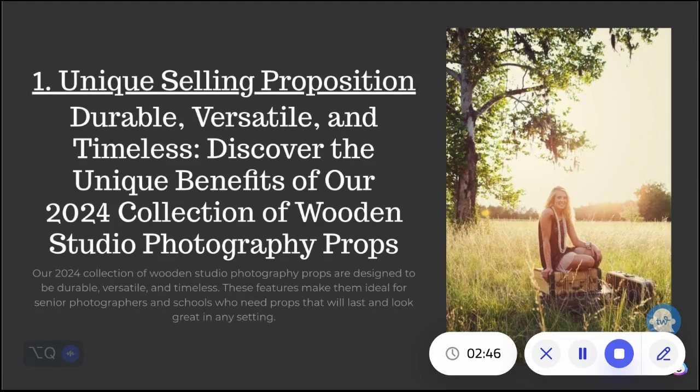Okay. Right. So Jasper wrote all of this. Okay. I said, this is what I need. Jasper spit it out and told me, number 1, your unique selling proposition. So I said, Crystal, your photo props are durable, versatile, and timeless. And people should discover the unique benefits of our 2024 collection of wooden studio photography props. And this is just a stock photo. Okay. But our 2024 collection of wooden studio photography props are designed to be durable, versatile, and timeless. These features make them ideal for senior photographers in schools who need props that will last and look great in any setting. So we had a little bit of foreshadowing there, right?